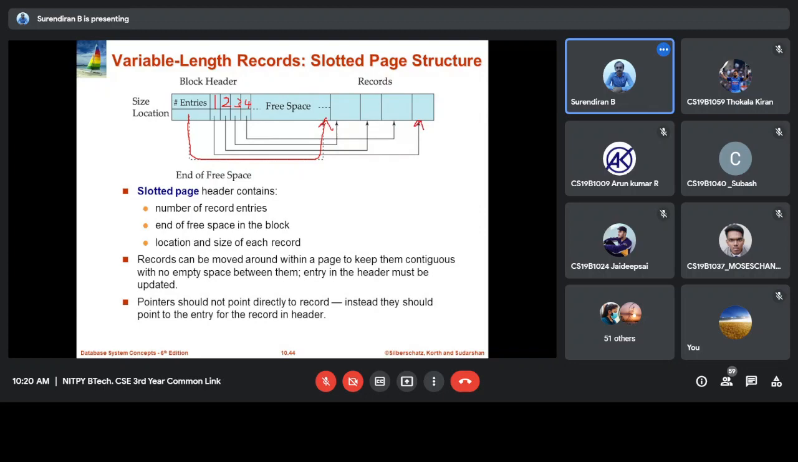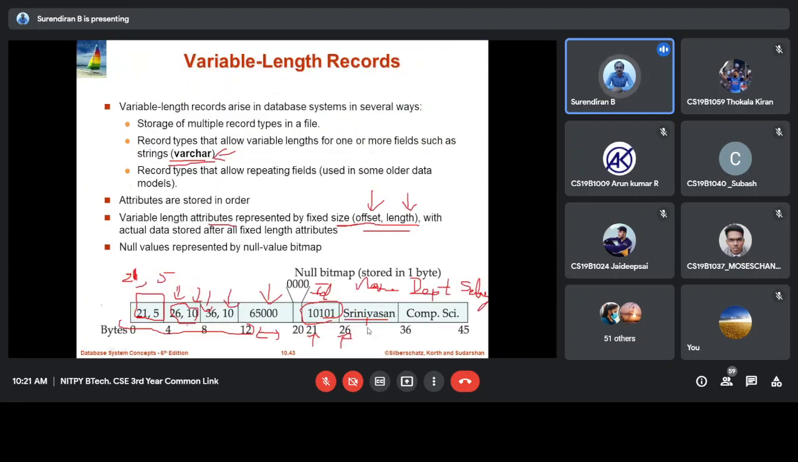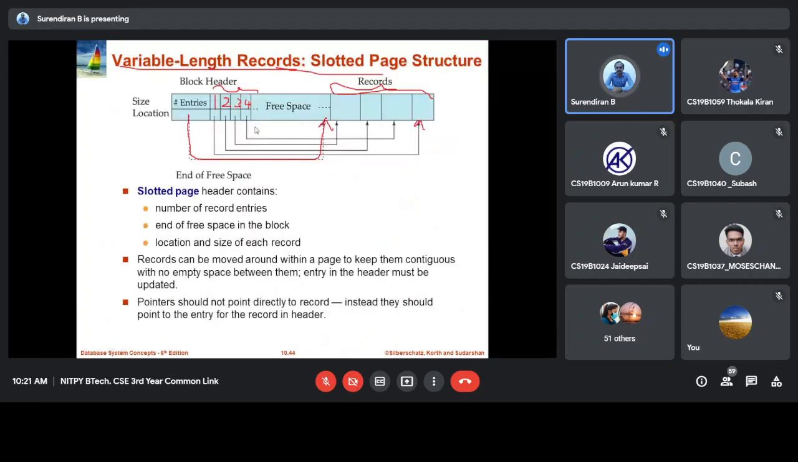I think it is pointing here. So this record 1 is stored in this place, record 2 is. So we can store it in variable length records, we can store it in any other manner. So the records are here, which has a pointer here. So the header contains a pointer to the records. So this way we call it a slotted page structure. This is how variable length records are stored. So here we are seeing only a single record.